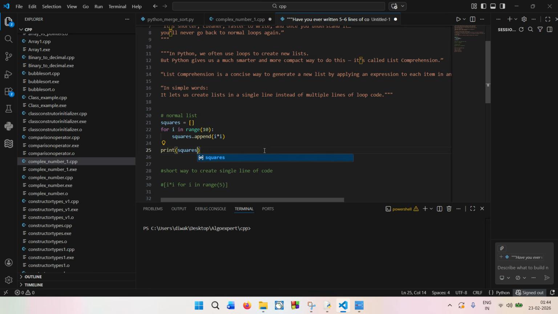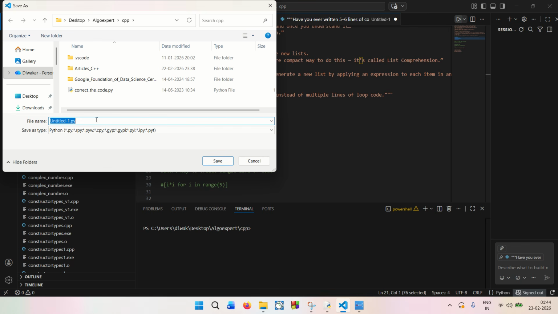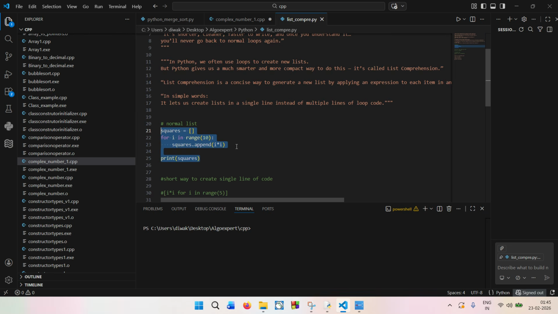Let's continue with this particular code itself. Let me run this. Let me save it first, I have not saved it. I'll go to Python and save this one as a list comprehension, let's call it list compre. Let's wait for the shell to execute the script.